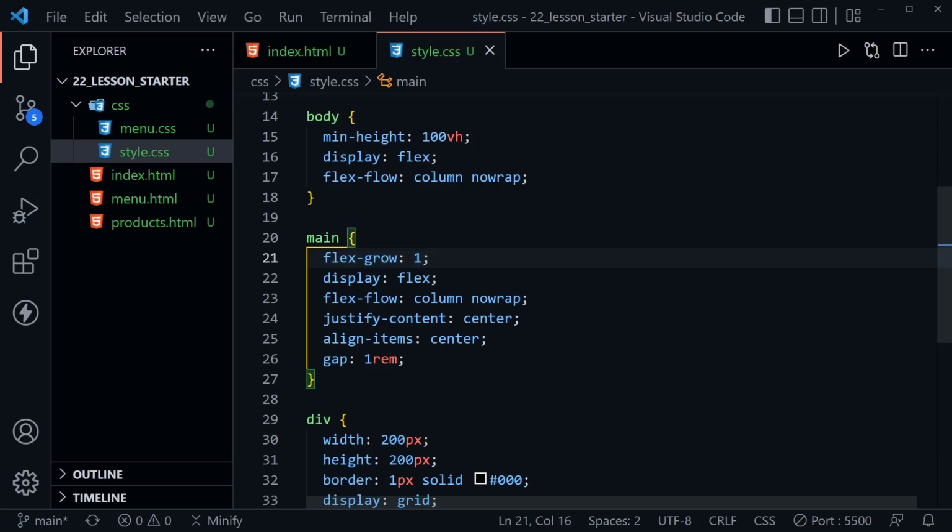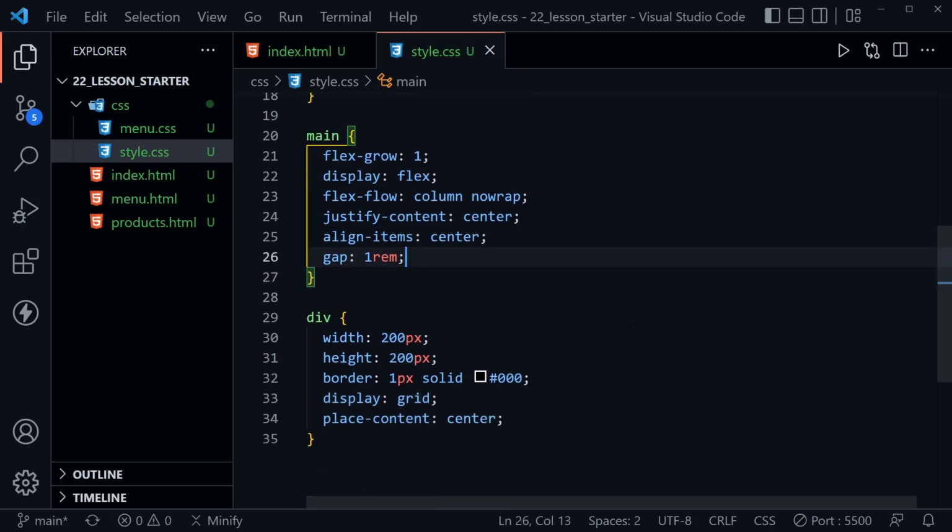And from there, the main element is also set to display flex for anything within it, and it's set to a column as well, and everything is centered, and then there will be a gap of 1 rem between the flex items within the main element. And those flex items are the 3 divs that we previously looked at inside of the HTML file. They've got a width and a height of 200 pixels, so they're squares. They've got a border of 1 pixel solid black, and then I set each one to display grid so we could center the content easily just by saying place content center, so it centers those emojis.